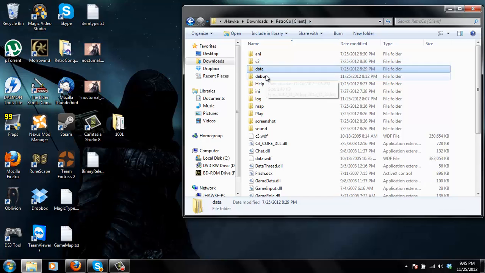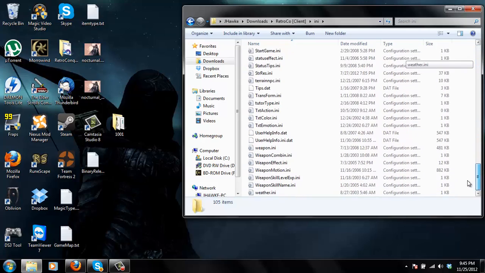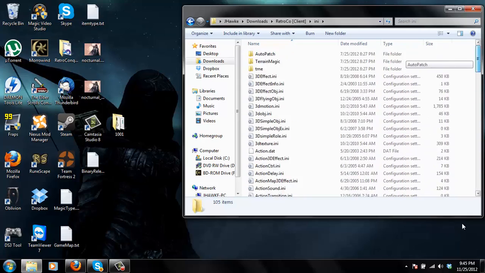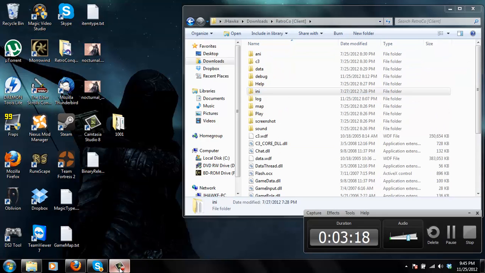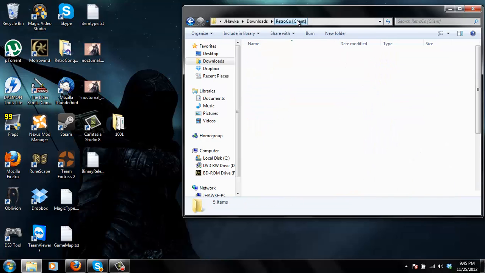Debug really isn't important. Neither is the help files, unless you create your own help files. The ini folder is pretty important. These are configuration files that you can edit, and I'll be going over those in the tutorial. And these are pretty important too as well. The log folder really isn't too important.